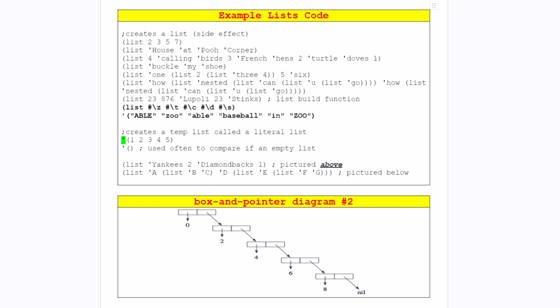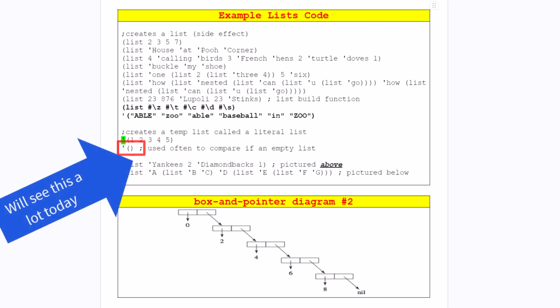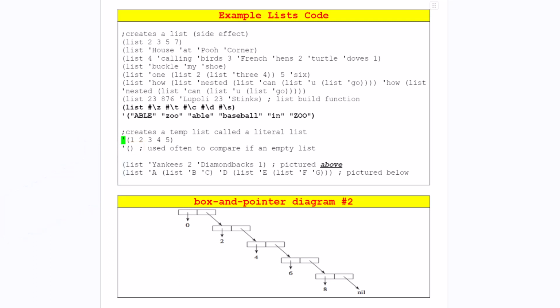But there's also what's called a literal list, and that has the quote at the very, very front, and then inside behind it you have your data set. Now that shows up once in a while, especially this one right here, when we're going through a list and we see if there's any more in the list, or if the list is empty. We might use that literal list with the empty set of parentheses, to say, okay, we compared it, and it is an empty list, so let's move on from there.